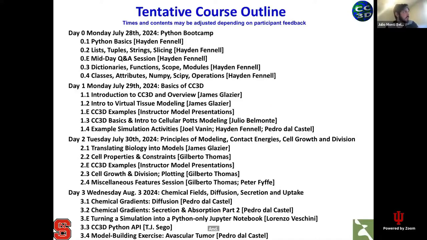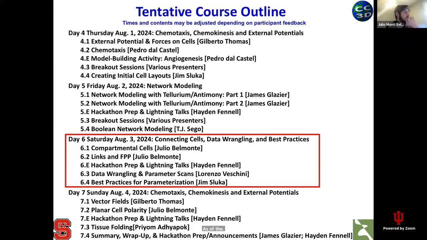Okay, so this is the schedule as of the beginning of the week, right? And now you're on day 6. And this is the first session, compartmental cells. After the first break, we're gonna talk about how to make links between cells, so you can do other kinds of morphological processes.